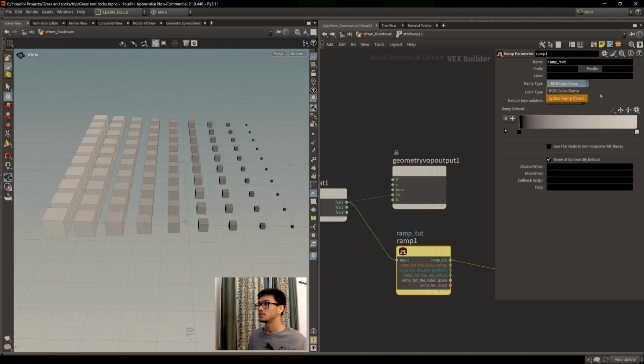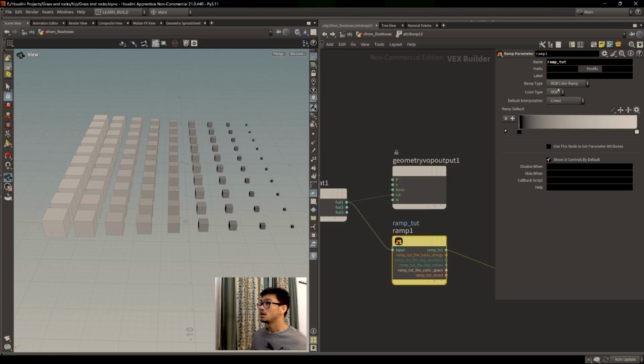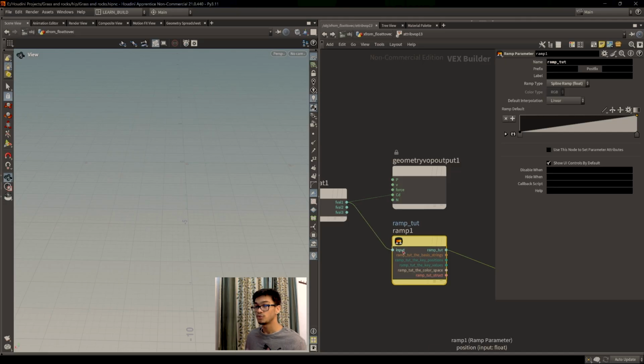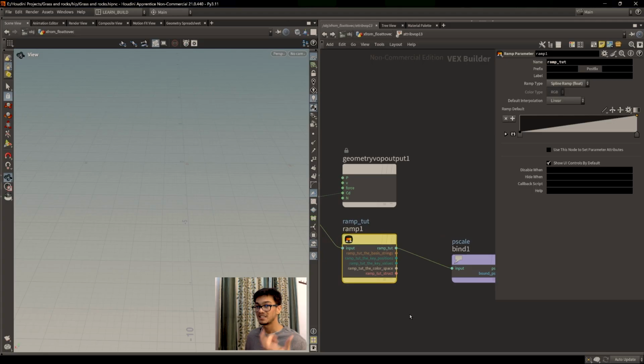This is an RGB color ramp, and there are two types of ramp you can see here. We have spline ramp float, and we have RGB color ramp. And what is the difference between them? The RGB color ramp inputs a single float value, and it outputs a vector R, G, and B. And our spline ramp inputs a float value and outputs a float value. So let's say I don't want RGB color right now, I want a float value, because we are outputting this into the p scale, and p scale needs one value, not a vector.